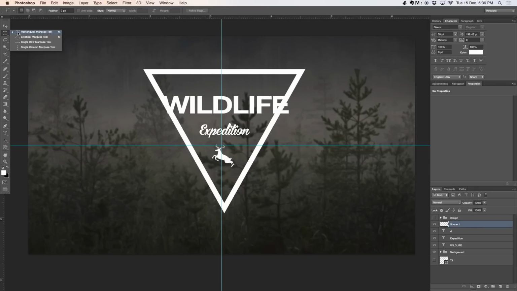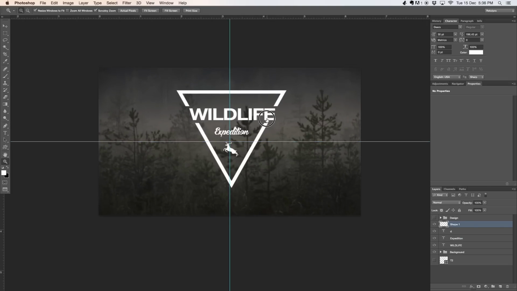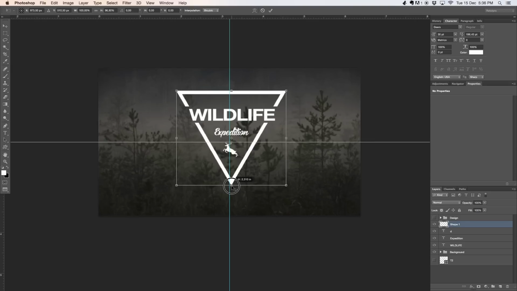So again, take the rectangular marquee tool. I'm going to make a nice big selection over here, move it a little bit, and hit delete on the shape one layer. Press Command D to deselect, and you guys can see we have cut that out really nicely now. Okay, I can see the triangle is still a little bit too big, so I'm going to press Command T quickly and make it a little bit smaller and move it around a bit. I've stretched it a little bit now. Obviously, when you do it, play a little with the design until you are happy with it.